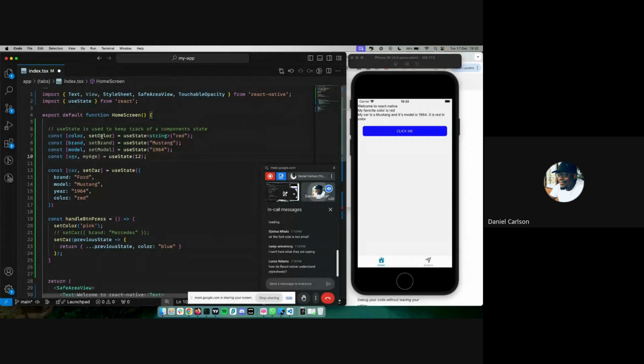But the reason why we follow this format, where we have set and then the name of the variable to name the updater function, is so that other developers working on your code will easily understand what some of the functions in your code are. So in that case, you have to have this as setAge. Anything you can give a variable in JavaScript, you can give to useState.